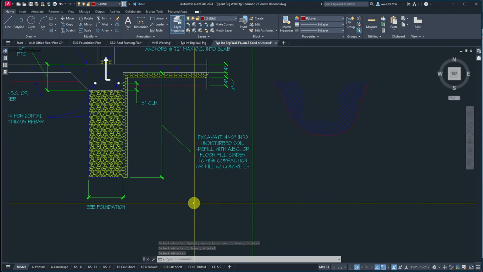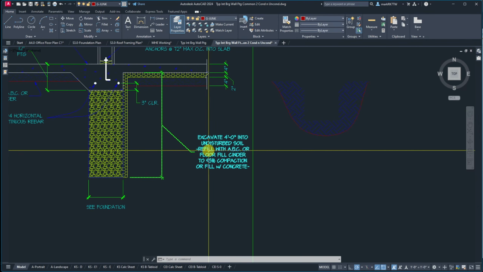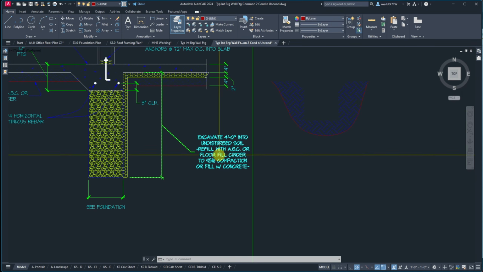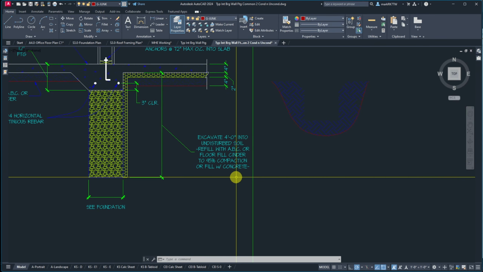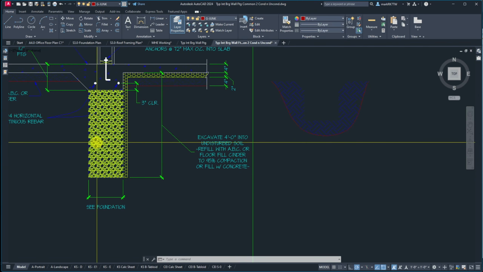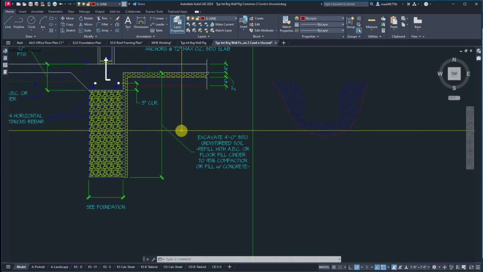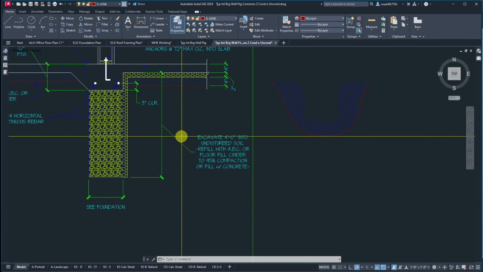So, to make this complete, excavate 4 inches into undisturbed soil. Yes, I do want to do that. I want to refill it. Excavate 4 feet. I do want to refill it with ABC or floor fill cinder to 95% compaction or fill with concrete. So they can just fill that with concrete if they want to. Now I need a little note in here that tells what is this stuff.